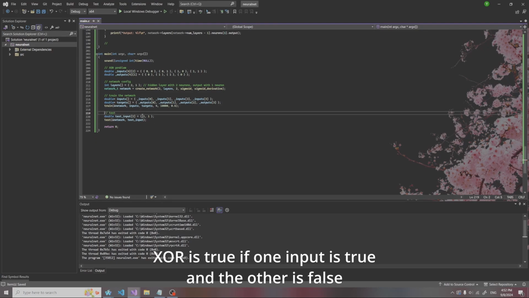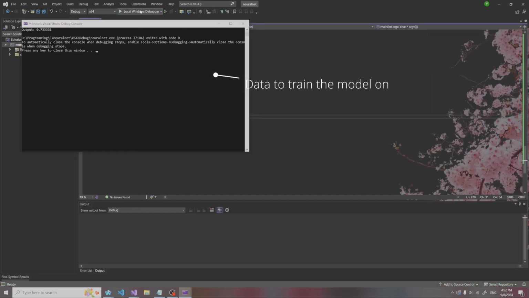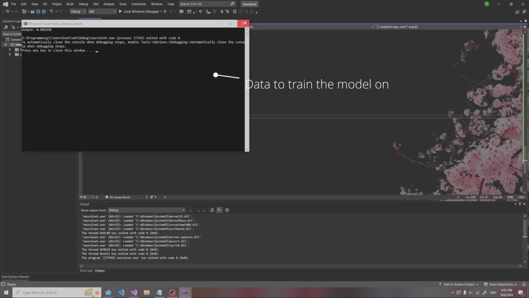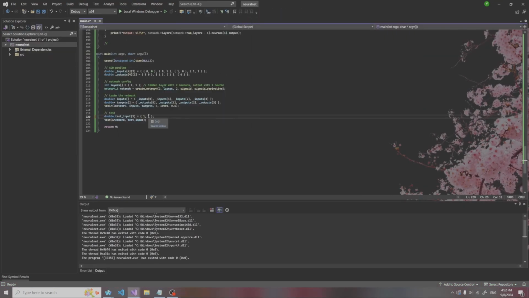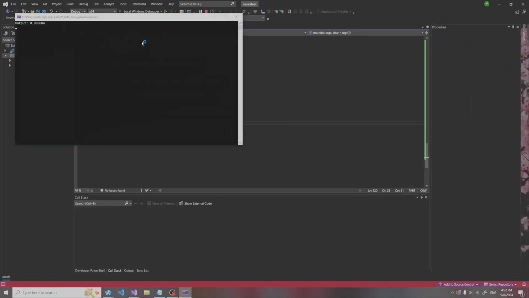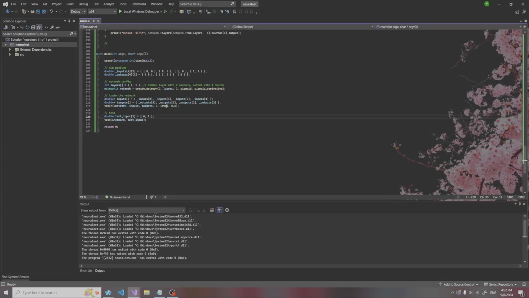So, for example, in here, if we do 1 and 0, then we should get above 0.5 pretty consistently. And then same thing here, because one of them is true, one of them is false. So that should also give us pretty much the same thing. Or if we have 0, 0, it should be below 0.5.